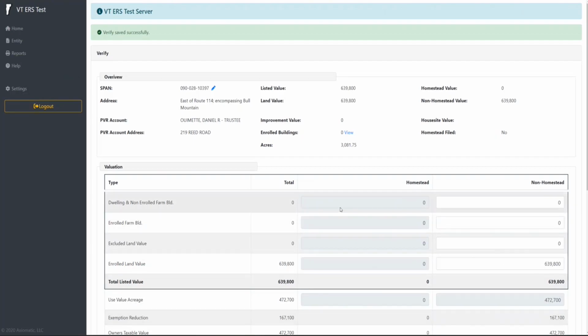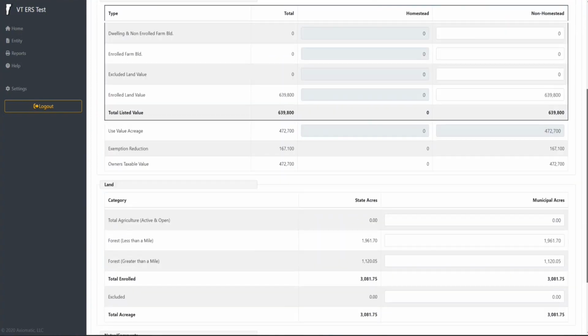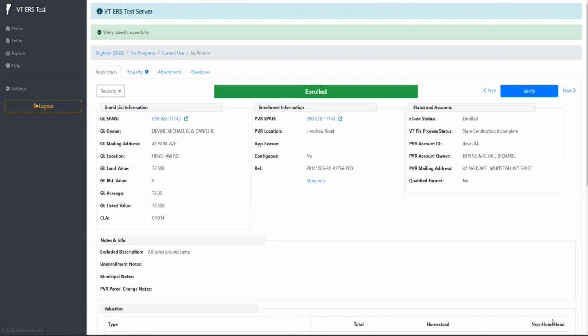So again, nothing is different in terms of the values that the state is looking for from you, and nothing is different in terms of how you calculate those values. You do it the same way you normally would, determine that valuation in your CAMA, and then this is the same stuff you would input into your grand list. You're just going to put it into VTPIE instead, and then download it into your grand list, which we'll talk about at the end. I'm going to go ahead and save and verify this.